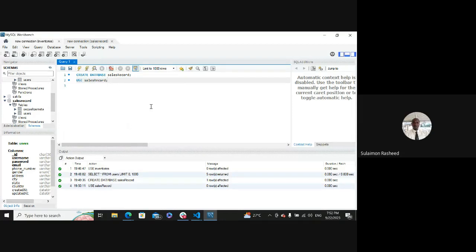Yes. But you can see my work. You can see my workbench now, right? Yes. Okay.